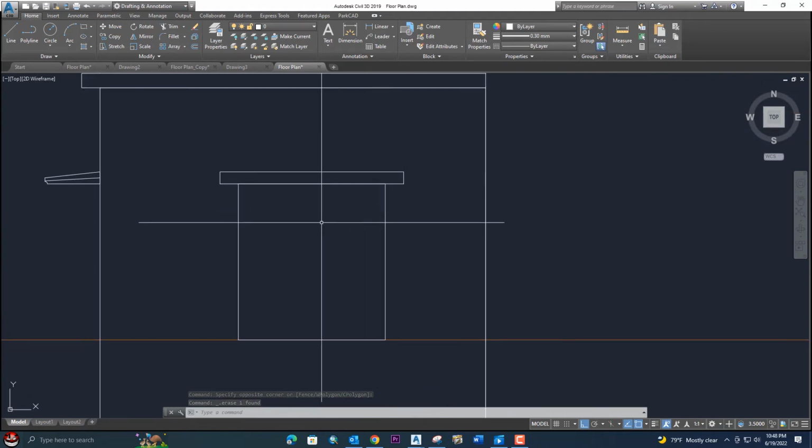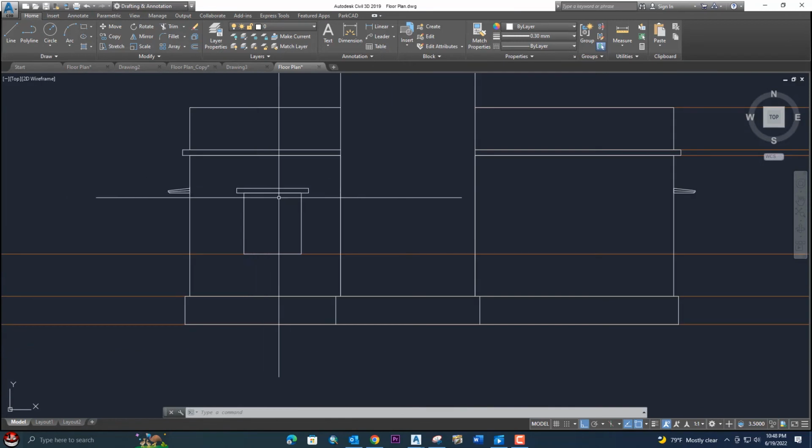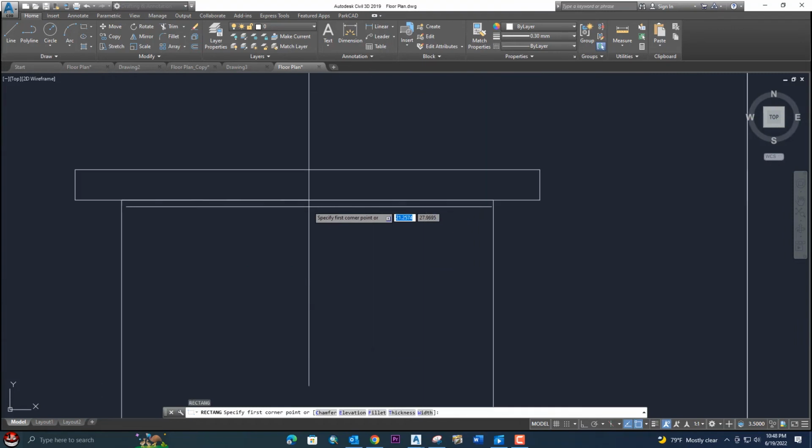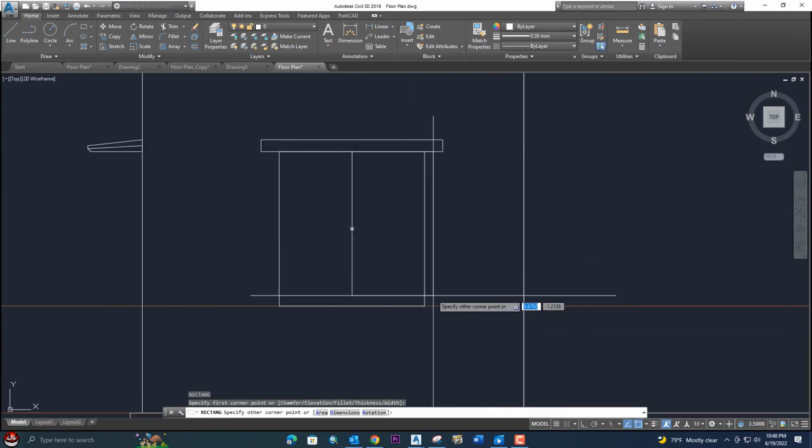So for this purpose we will just select a rectangle to draw something inside to show the sliding window REC. So a rectangle will be drawn from here to here.